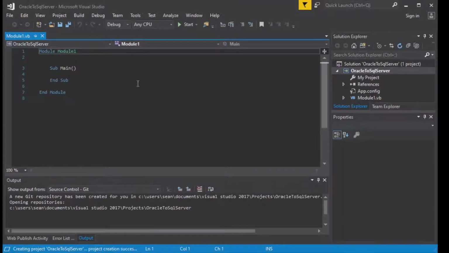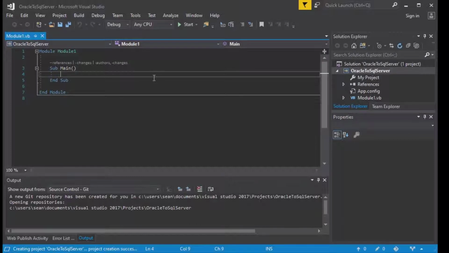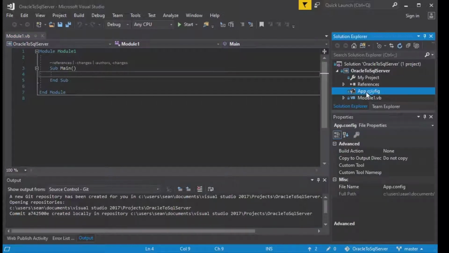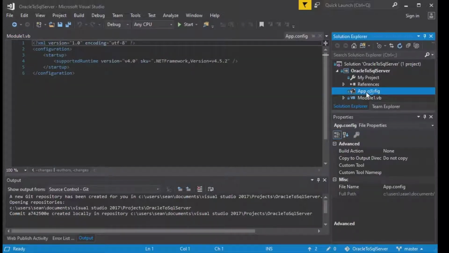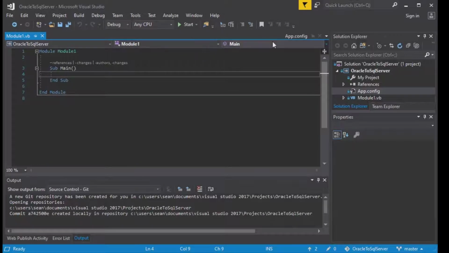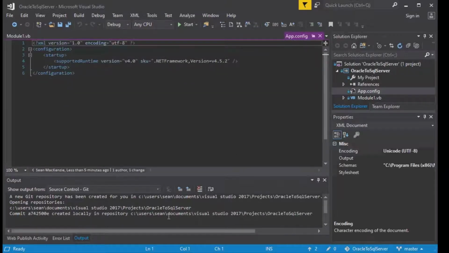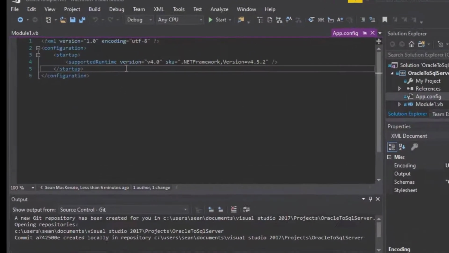And once we have our module code open, we can see that there's the sub main in there, which is the sort of main sub that runs when this little exe goes. And you can see that there's an app.config section, which allows us to put application settings and also some connection strings in.